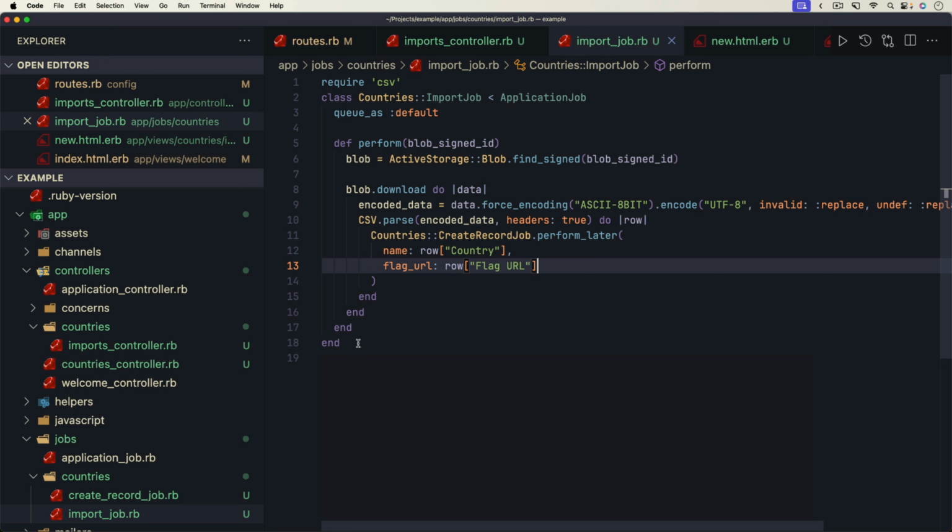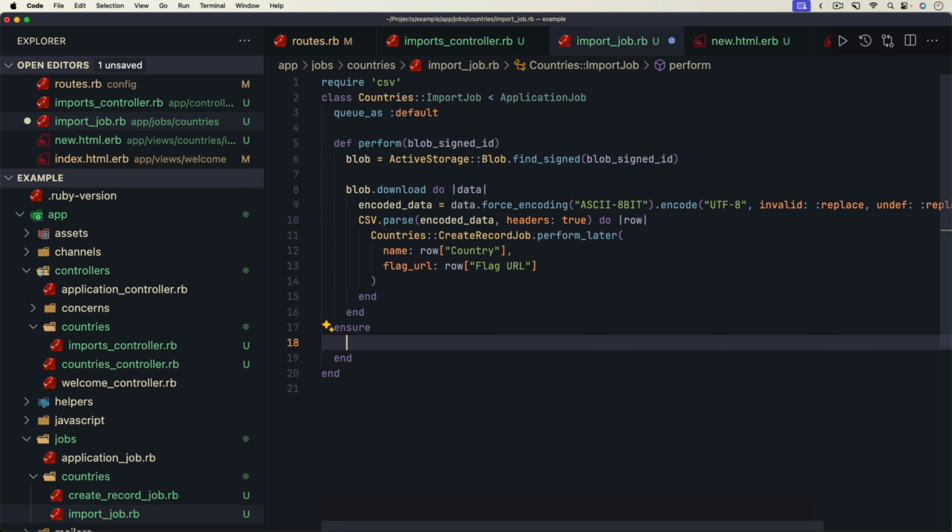And so once this is done, assuming that we've gotten all of our data out of there and there were no errors, then the problem here is that we still have this blob. We don't need it anymore. It's just taking up a record and also some storage. So at the perform, I'm going to have an ensure. And this is basically where we can then call the blob, and we'll then do a purge_later. And that will then clear it out, deleting that file from S3 or wherever we have it stored. And it's also going to delete that active storage blob record.